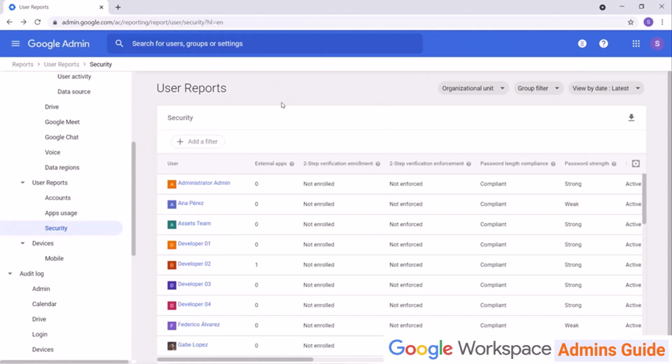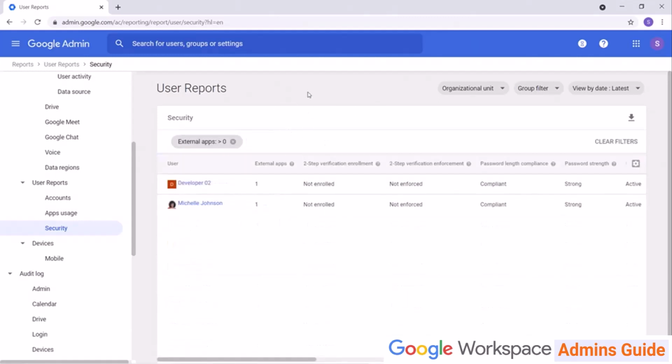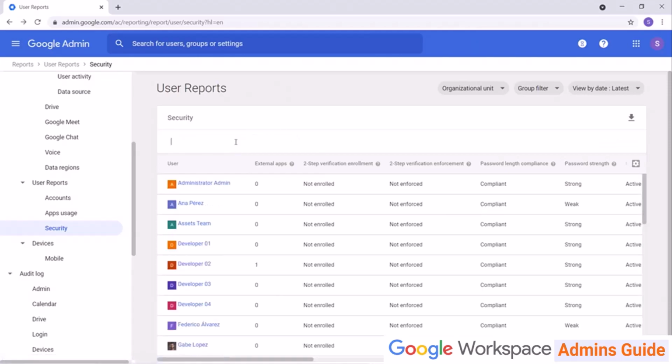For example, I can choose to only see users who have installed external apps by selecting External Apps greater than 0. The filter may be removed by clicking the gray X.